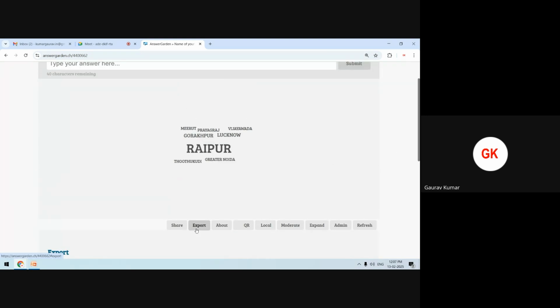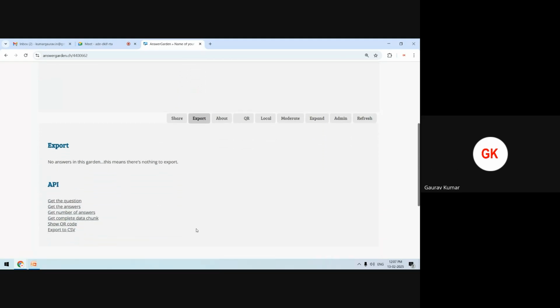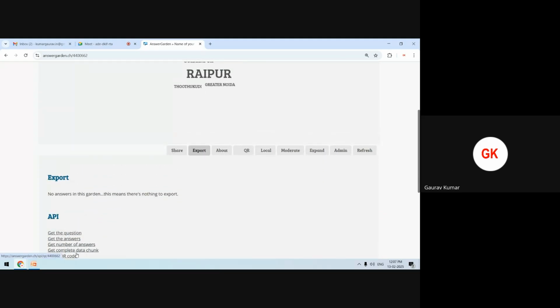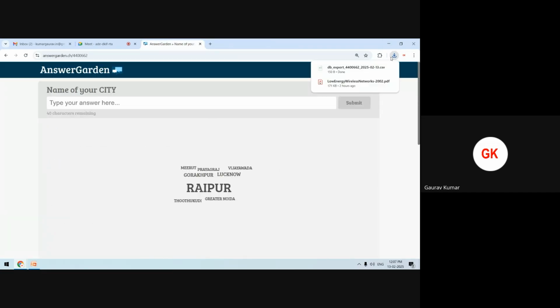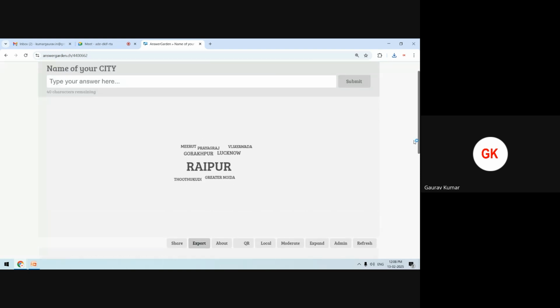Now export. If I want to export whatever responses are available to CSV, you can see the export to CSV option. Whatever responses we have received, we want to convert to CSV format and see it in Excel sheet format. So we open this Excel sheet, and on it we will be able to see how many participants or how many responses from which place.